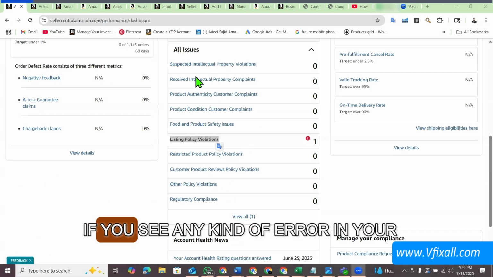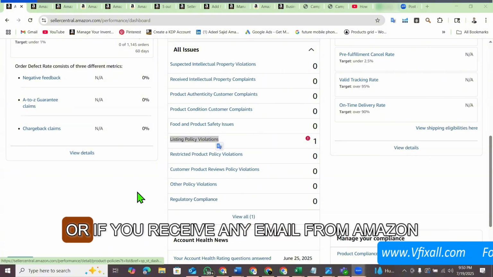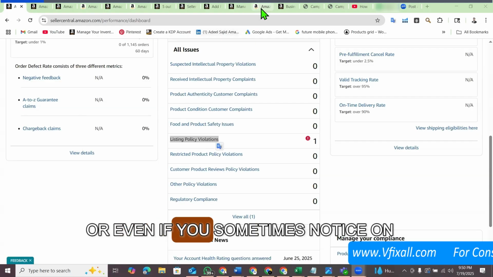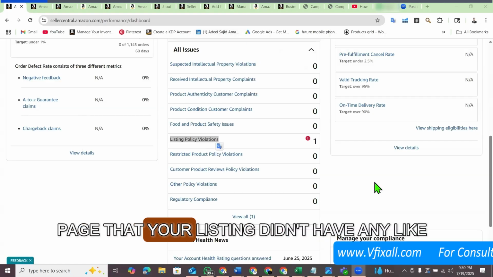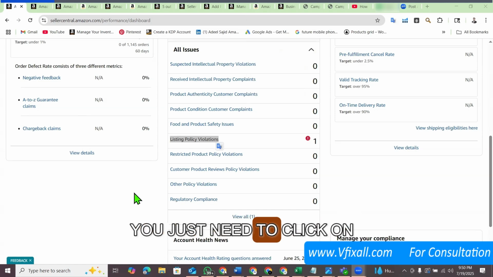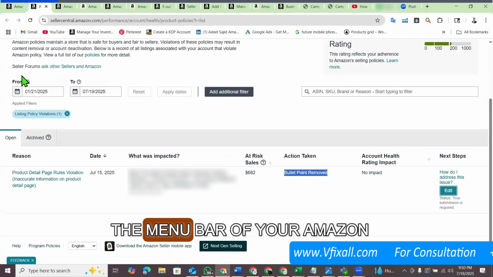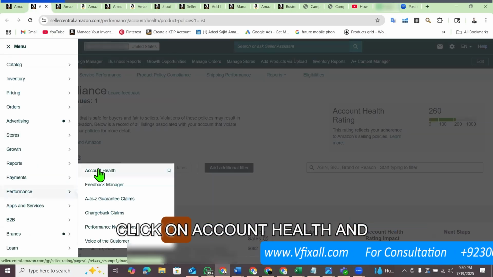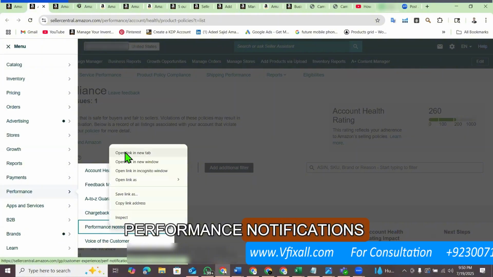Let's proceed. If you see any kind of error in your health page, or if you receive any email from Amazon that your listing is removed, or even if you sometimes notice on the product detail page that your listing doesn't have any bullet points or title or images, you just need to click on the menu bar of your Amazon Seller Central account and then go to the performance section, click on account health and performance notifications.